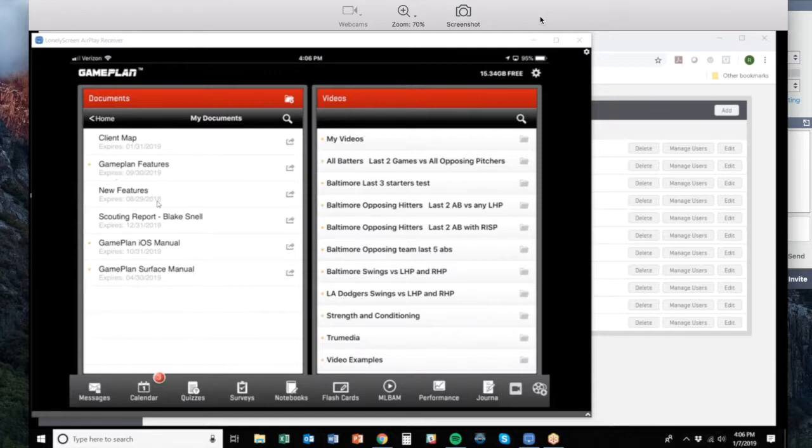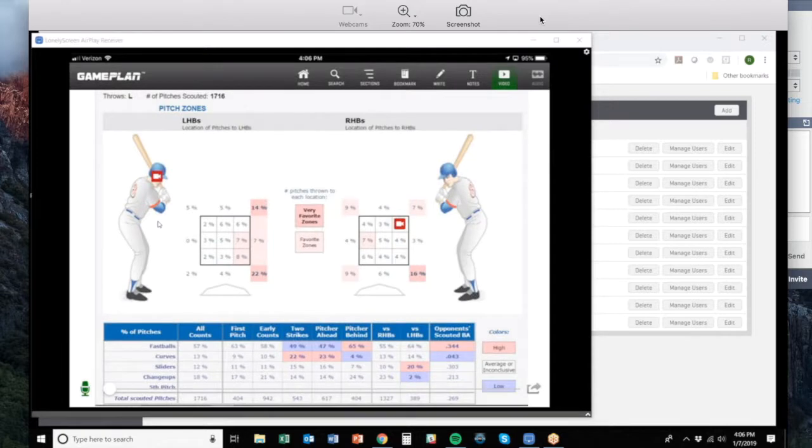Our content has a concept of expiration dates on it, whether it's a video or a document. So you can publish content up, it'll land on the device, and it will live on that device for some preset period of time up to you. So most teams are delivering advanced scouting reports ahead of a series and expiring that content when the series is over and pushing up the next series, that sort of thing.